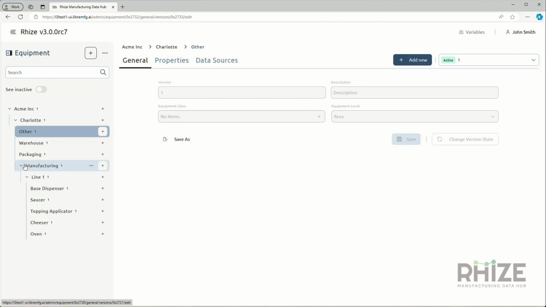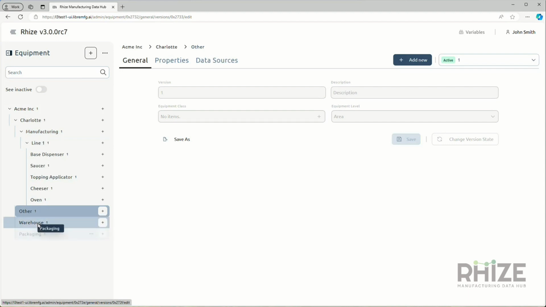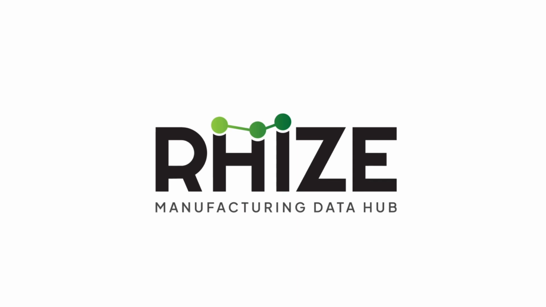And the last little brief thing that I'd like to add is when you're looking at your tree on the left, you can click and drag your different equipment and place them wherever you would like, just by the convenience of clicking and dragging. So I hope you've enjoyed this first little introduction video of how to create an equipment model in Rhize. Thanks.